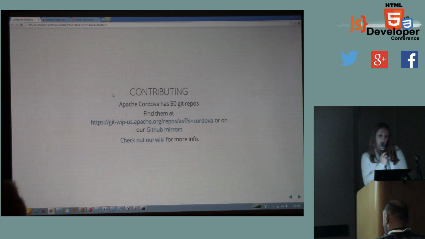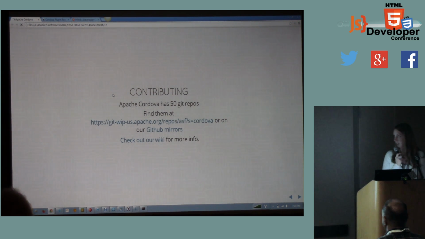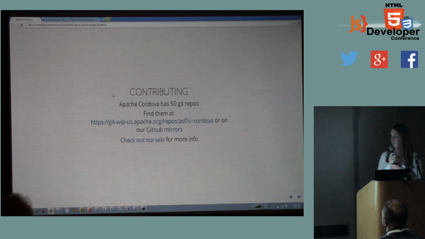If any of you guys want to help out with Cordova, we're always looking for more contributors. There's currently 50 Git repositories that are part of the Apache Software Foundation Cordova projects. So there's a lot of them. And our wiki has a lot of good information on how to get started, how to start contributing. You don't have to be part of a larger company. We have a lot of individual contributors that just want to help out and better understand how Cordova works.